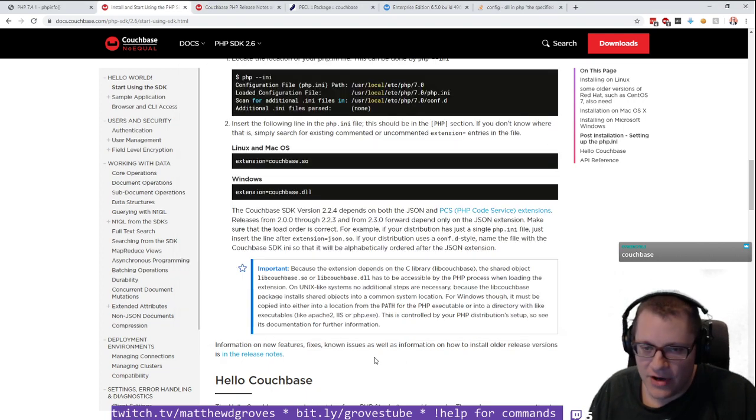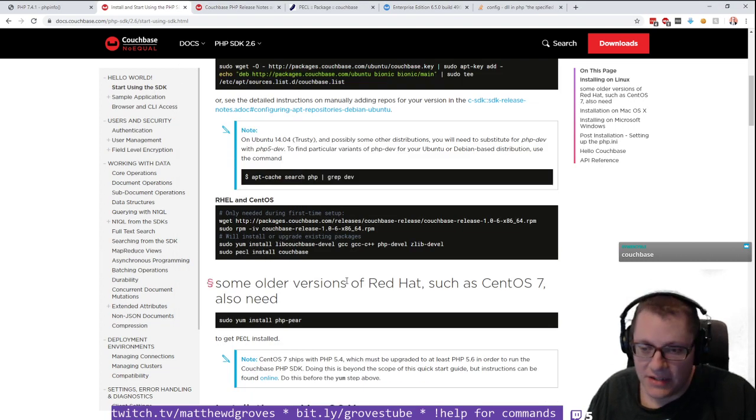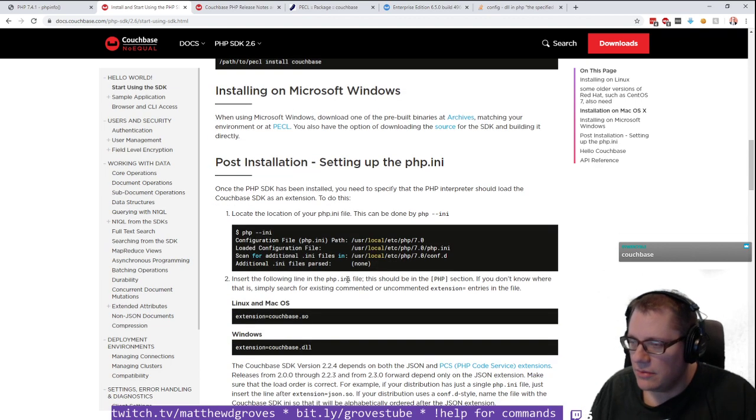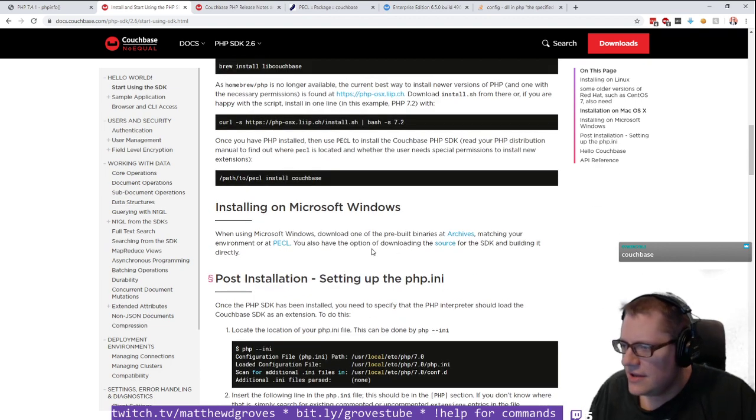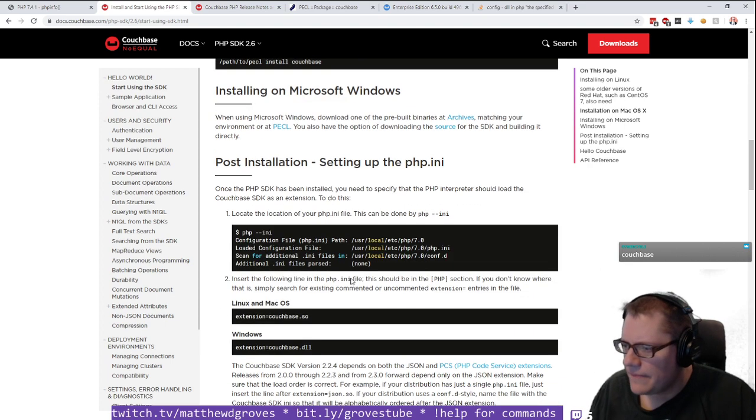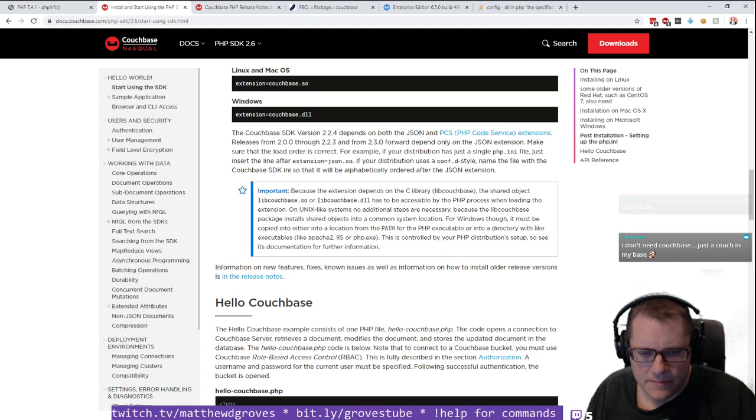But I mean, that is the very question that I'm guessing a lot of developers would be asking themselves. They come to this page and they run into problems. Do I really need to use Couchbase? This is kind of annoying to install. I'd rather do it with Composer, that sort of thing. I don't need Couchbase, just a couch in my base.